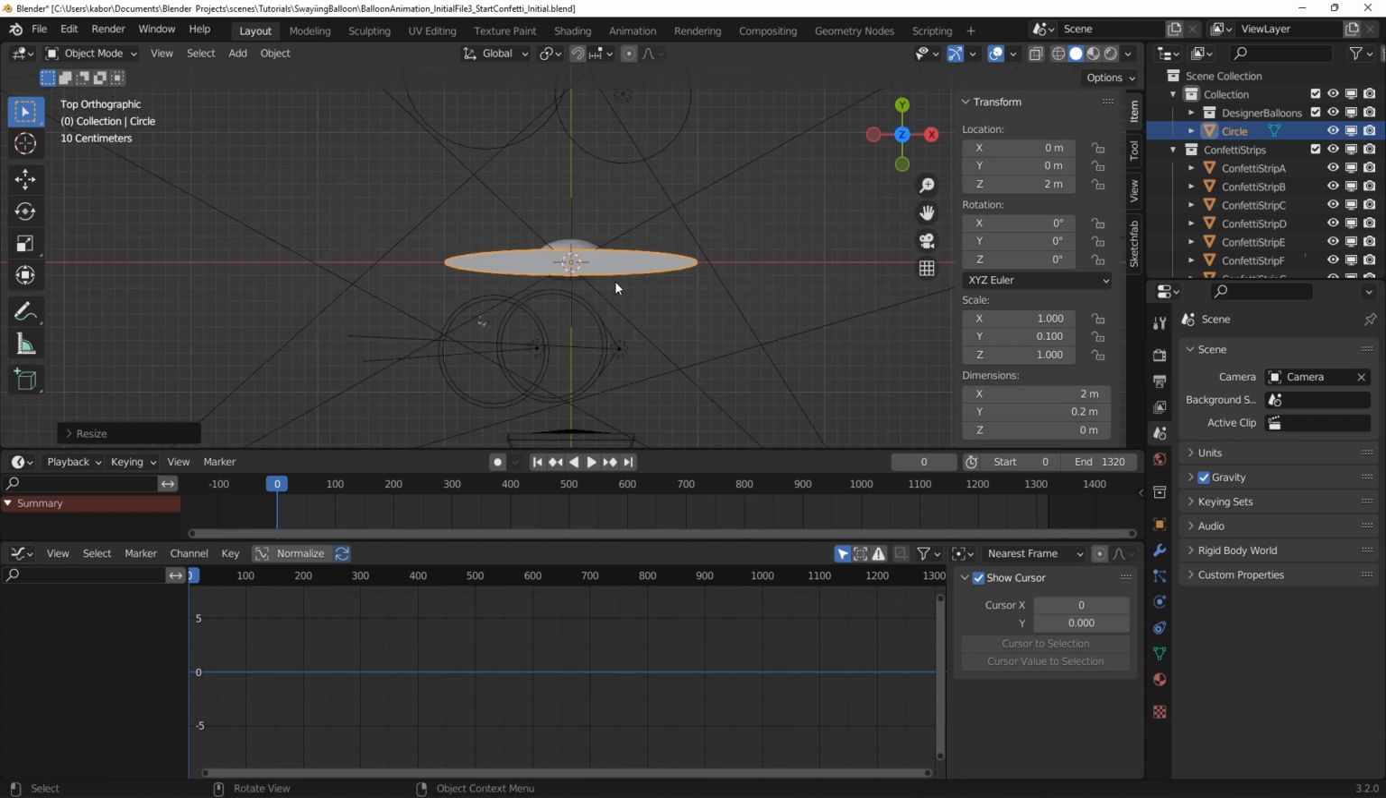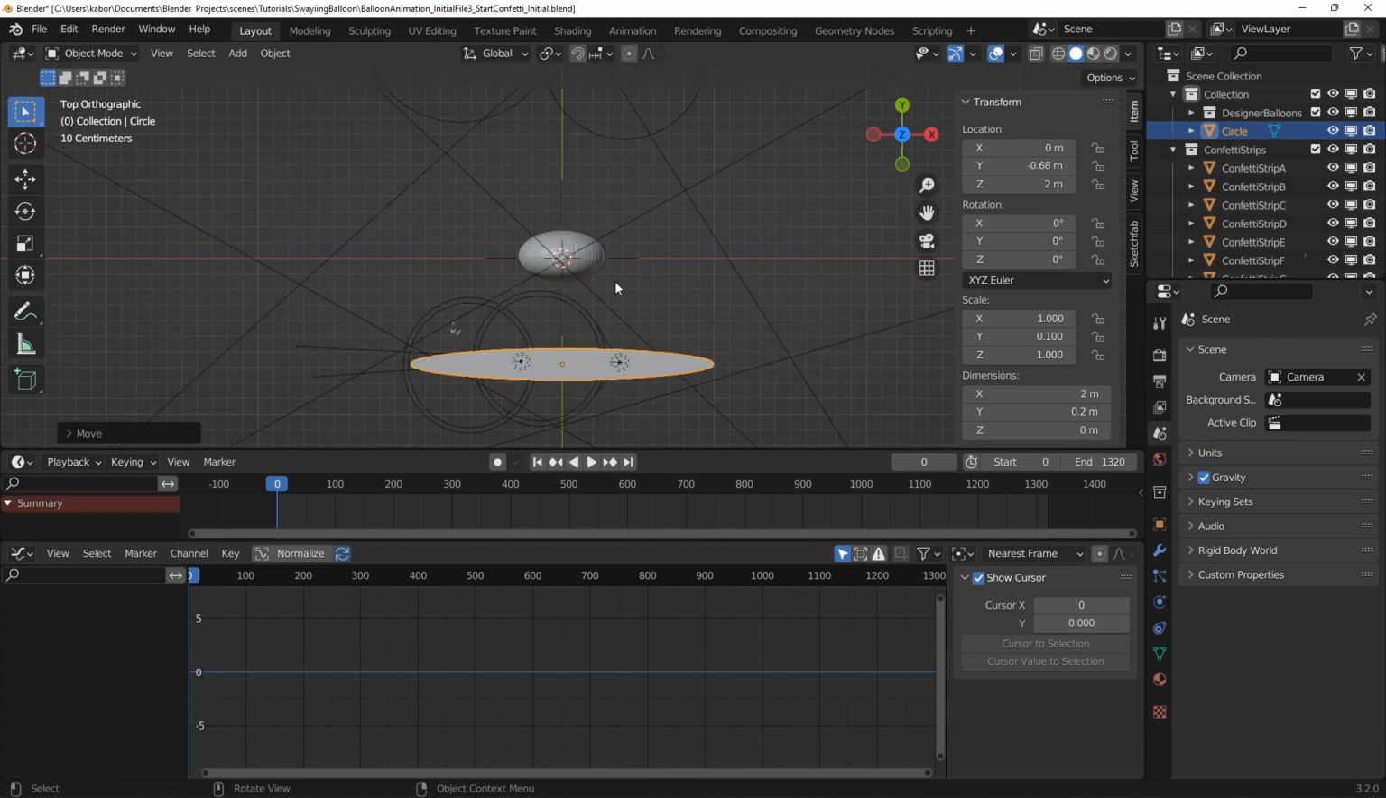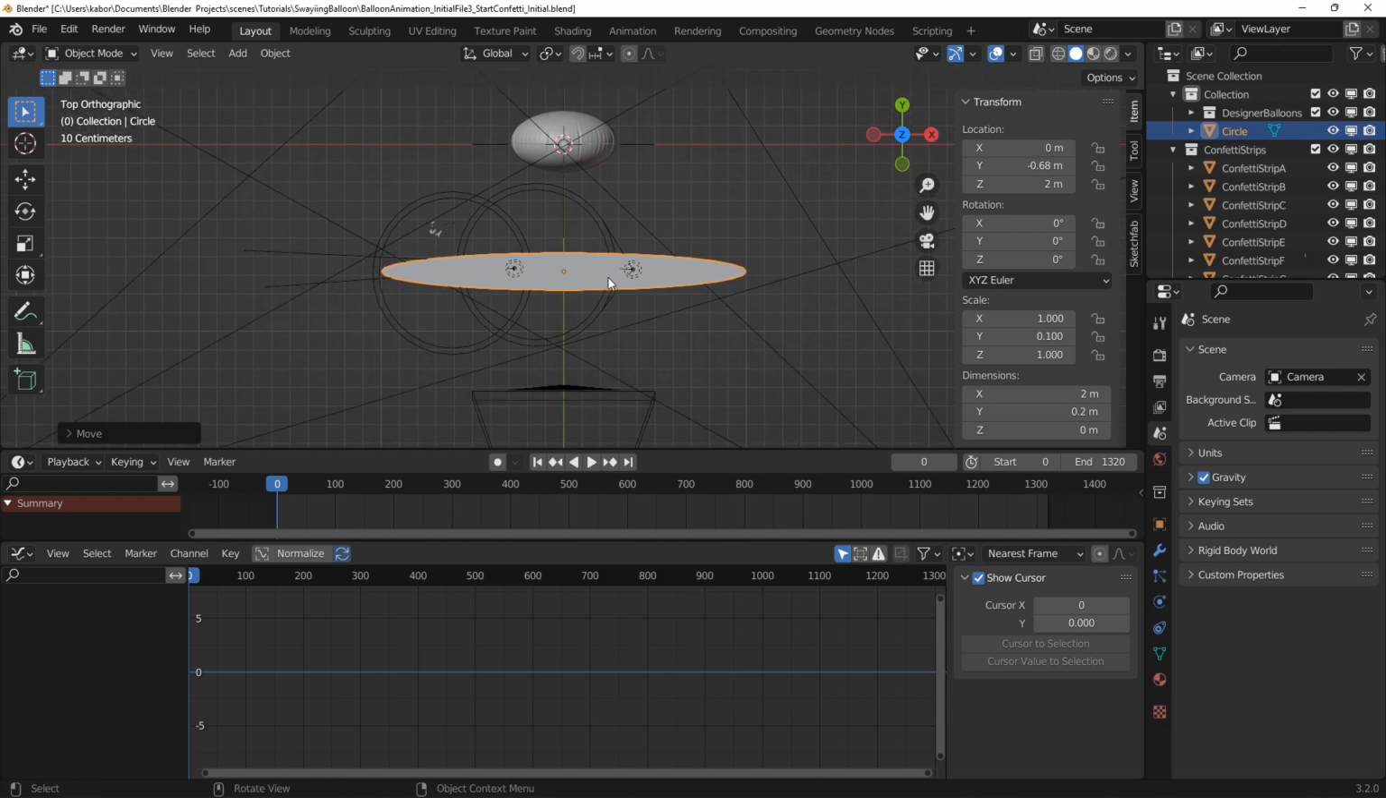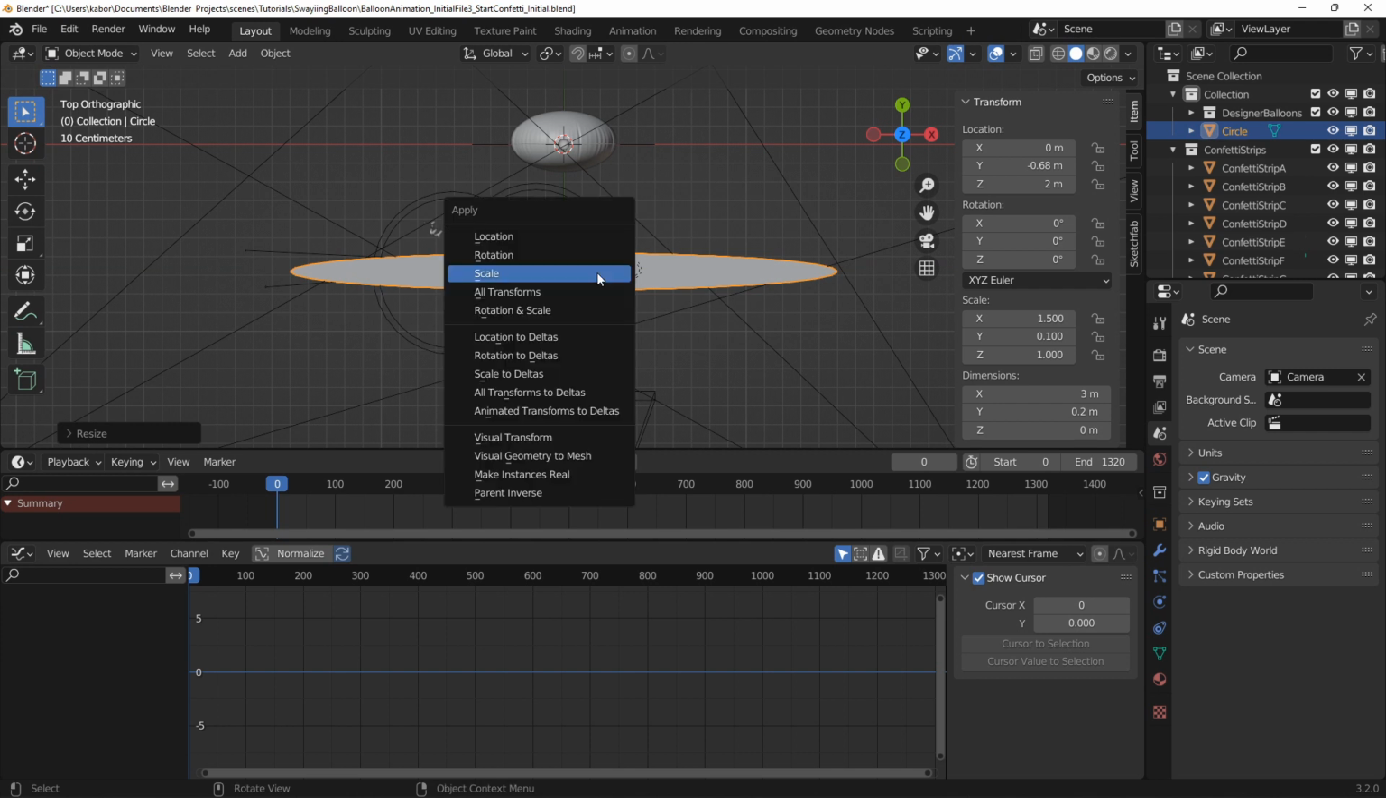Now, to prevent the confetti strips from passing through the balloon, I moved the emitter in front of the balloon and reduced the scale on the Y axis. I wanted the confetti to cover the entire scene, so I scaled up the emitter on the X axis. Finally, I applied scale to reset it to 0.